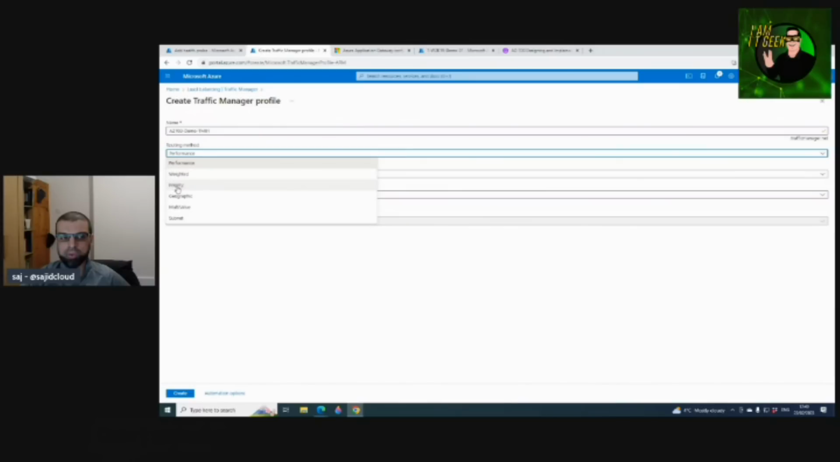So select the one that you want to configure. If you leave it as the default, which is performance, and select Create, then after your basic setup for Traffic Manager, that's all you need to configure.